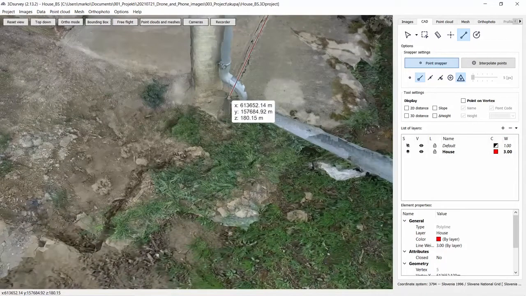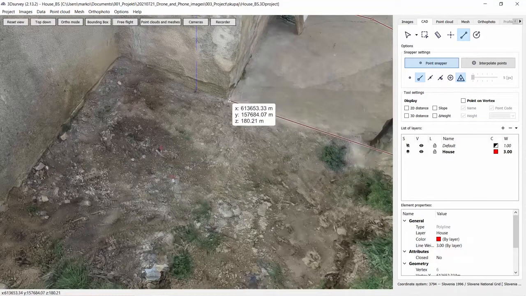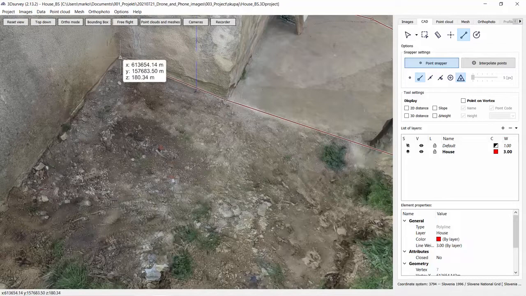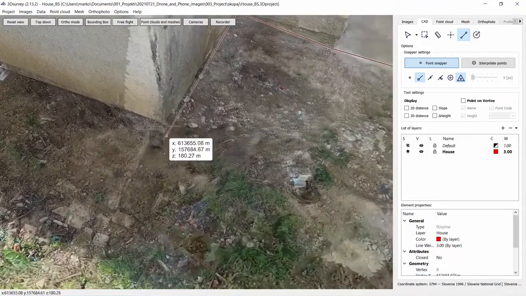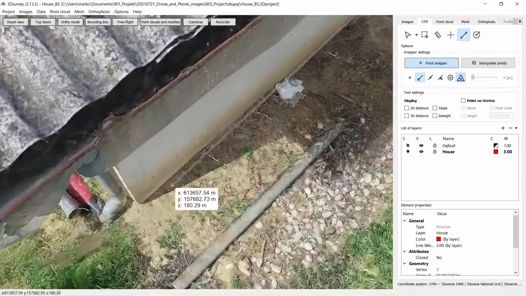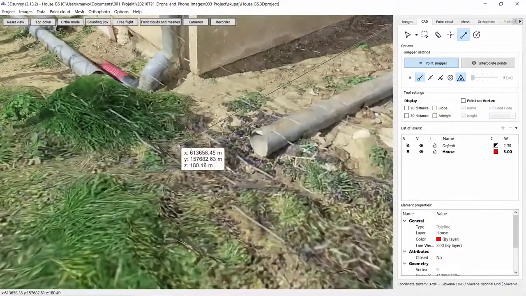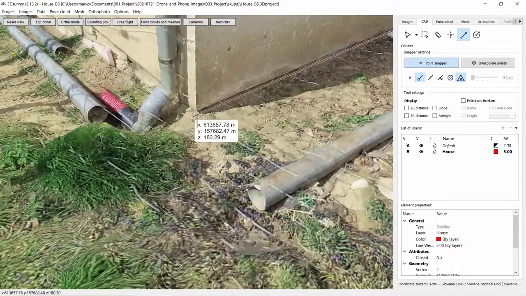Let's go here to the corner of the building. So this is kind of the basement. We are drawing based on a fully realistic model. Thanks to the side images, thanks to the phone images, the complete model is covered super nicely and super accurately.